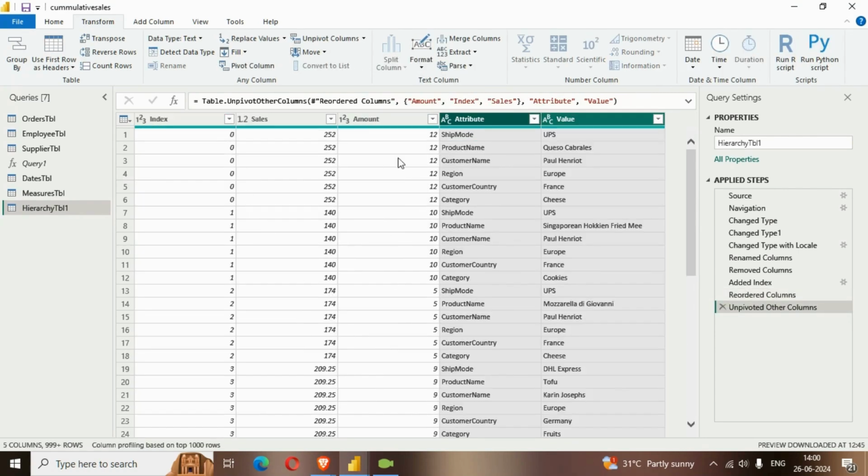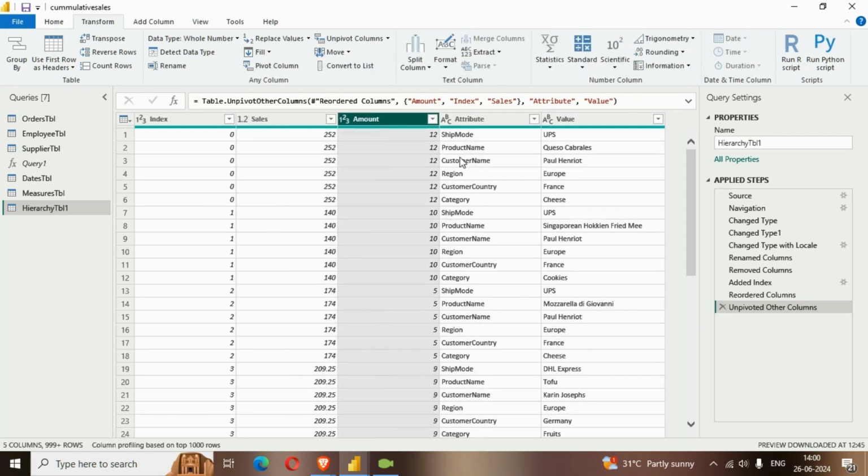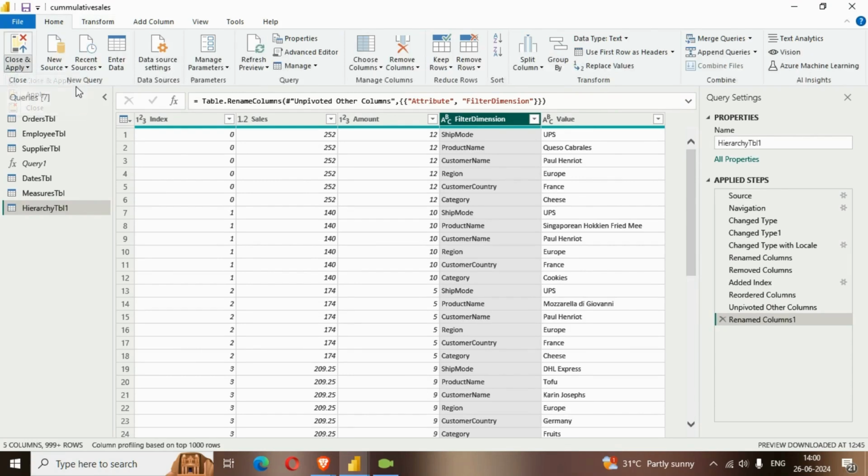I can see we got the row wise values here for the ship mode, product name, and the customer name, region, customer country values. Now I'll rename these columns to, let's say, filter dimension. This is my filter dimension. Now I'll close and apply here.